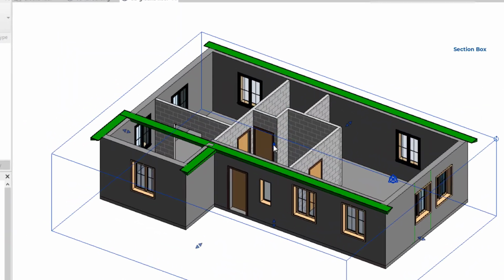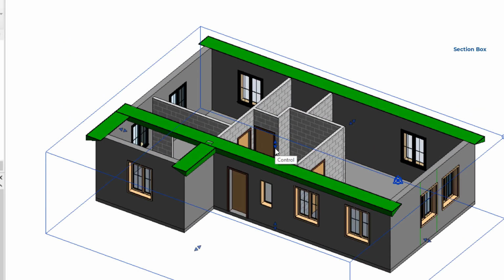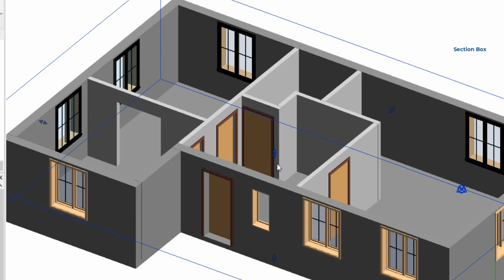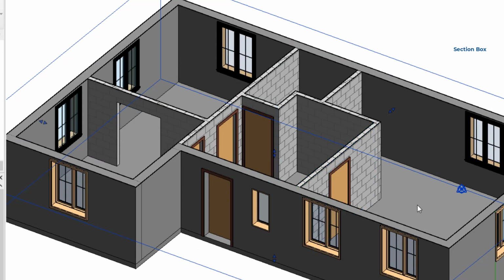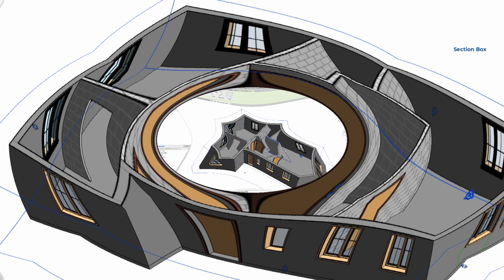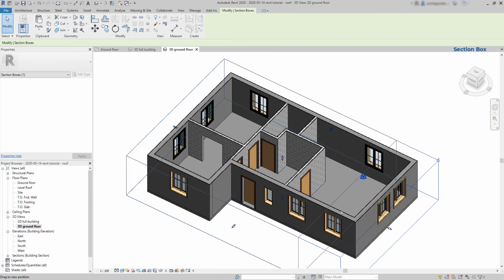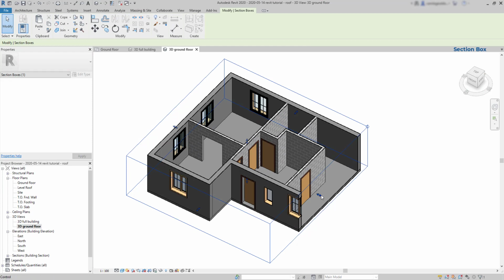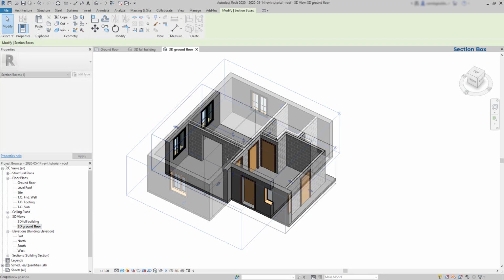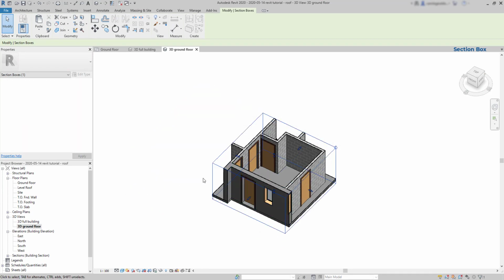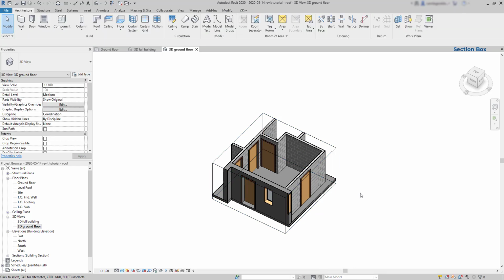So, I'm going to drag the grip at the top face a bit down, because I want to show a 3D perspective of the ground floor. It's easy, as you can see. So, this tool, I find it quite fun. We can also make sectional views, or I can also focus on only one story, like what I'm doing now. So just play around with this.